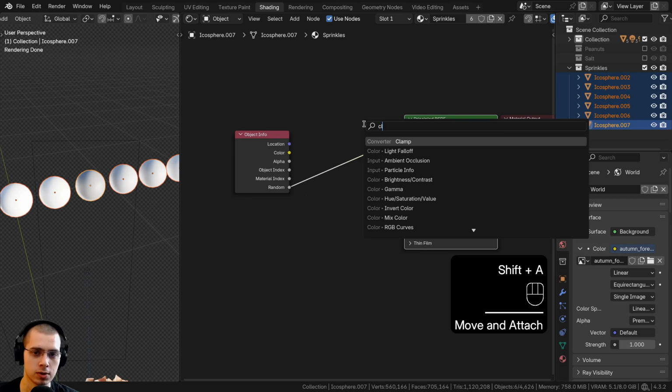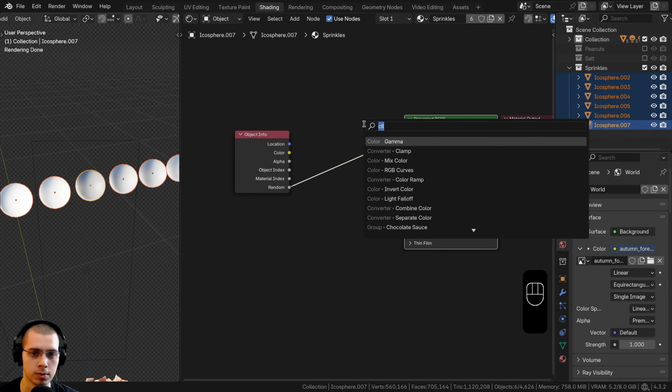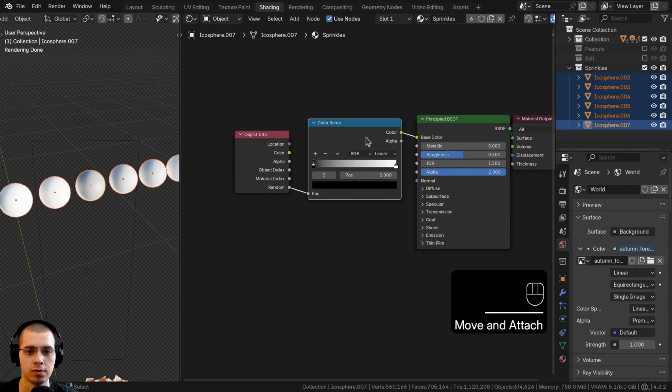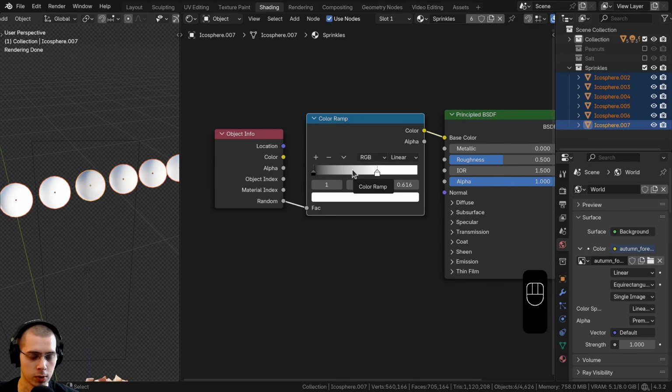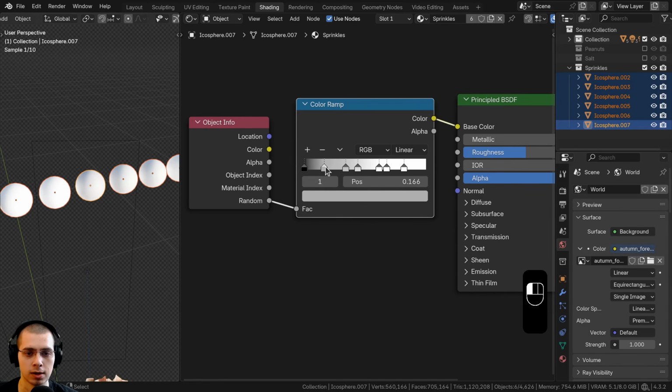So now to make the random colors, I can search for a color ramp. And I'll put the color ramp up here in between the object info and the principled shader. And now what I can do is make all the random colors here by holding down the control key and adding tabs here. So I'm going to hold down the control key and add a lot of tabs here.